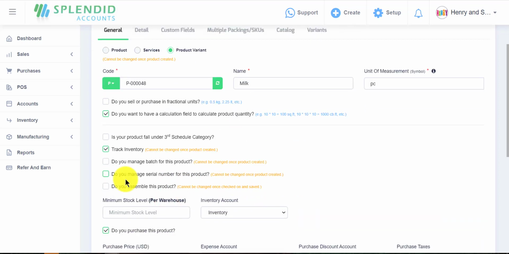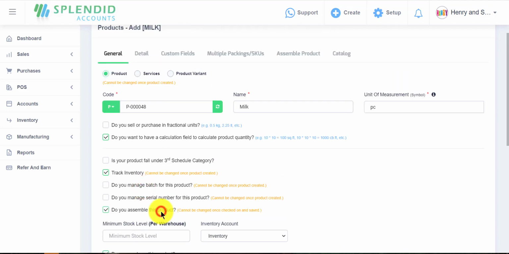Also, you are able to manage the serial numbers of your product from here. Assembly products are those products which are produced by different raw materials. So further, we can create an assemble-based product as well in Splendid Accounts by allowing this option. Once you click on it, the option of assemble product will appear here.